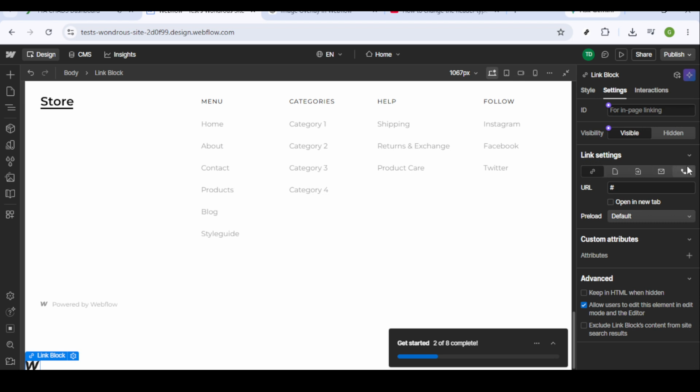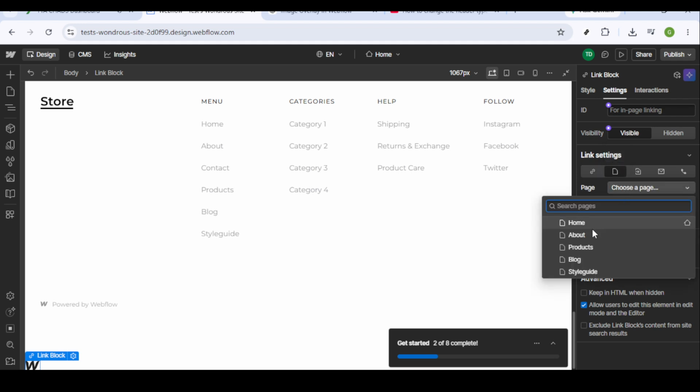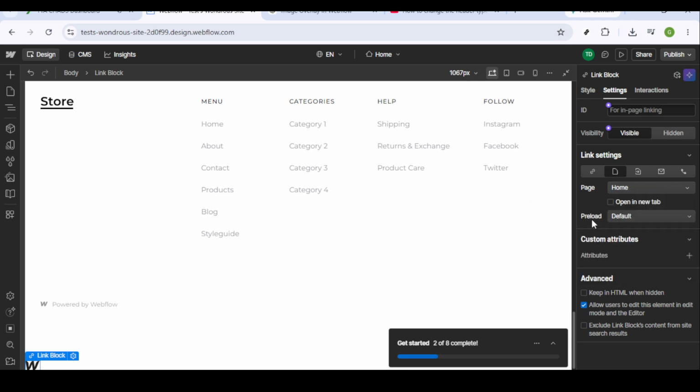Here, what you want to do is choose the option labeled Page. From the drop-down menu that appears, simply select Home. This action tells Webflow that whenever someone clicks on the logo within the navbar, they should be taken directly to the home page of your website. And that's it. You've successfully made your navbar logo a return ticket home for your website visitors.